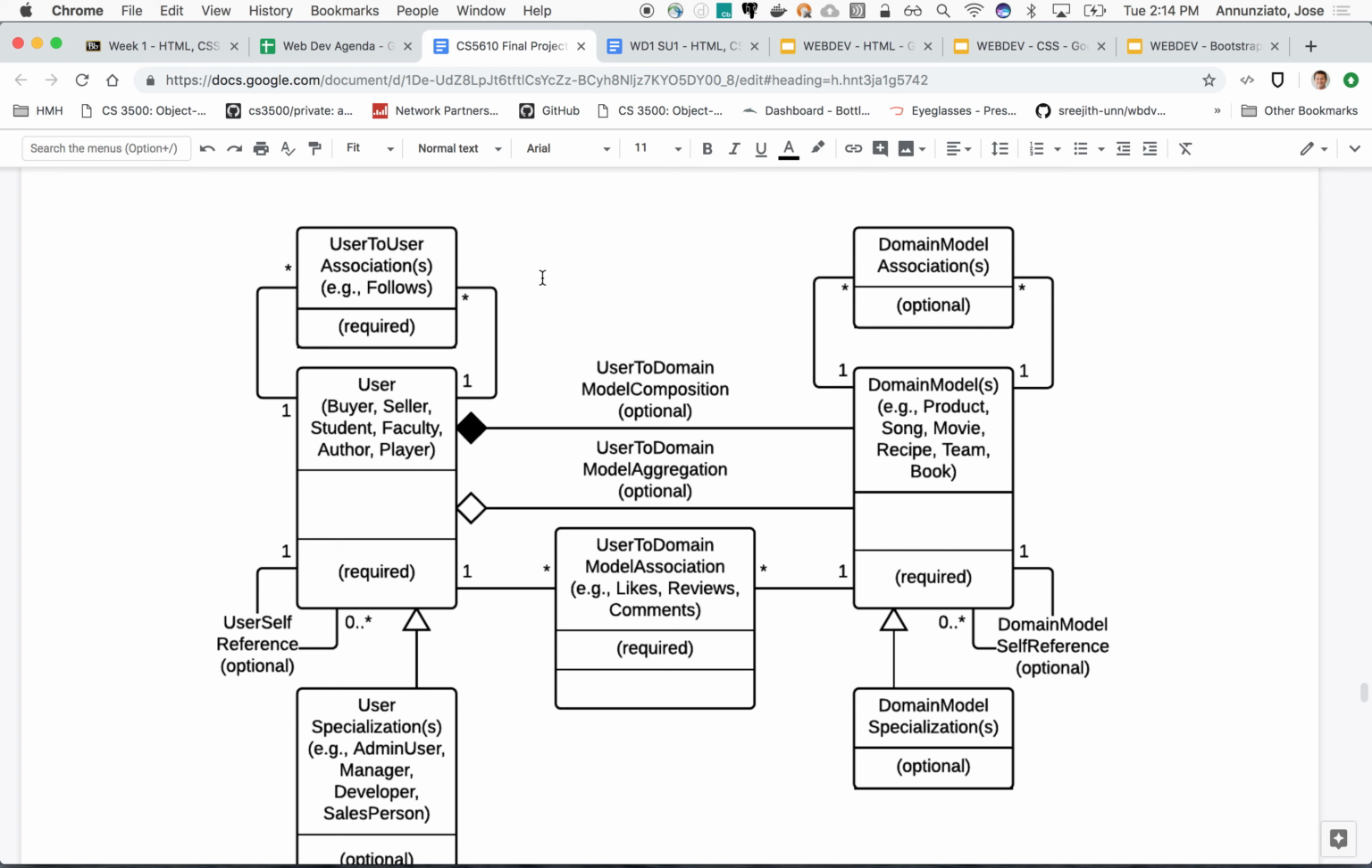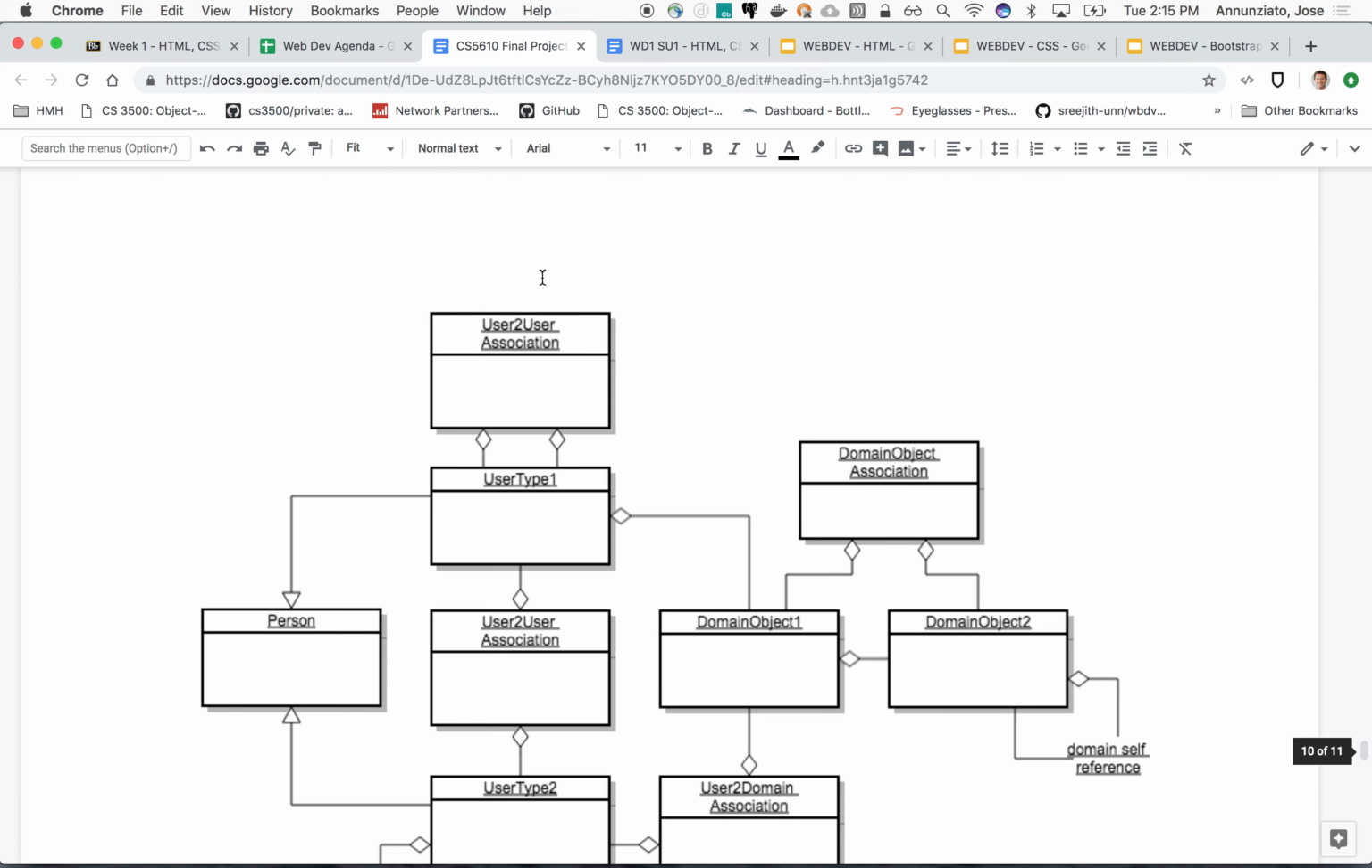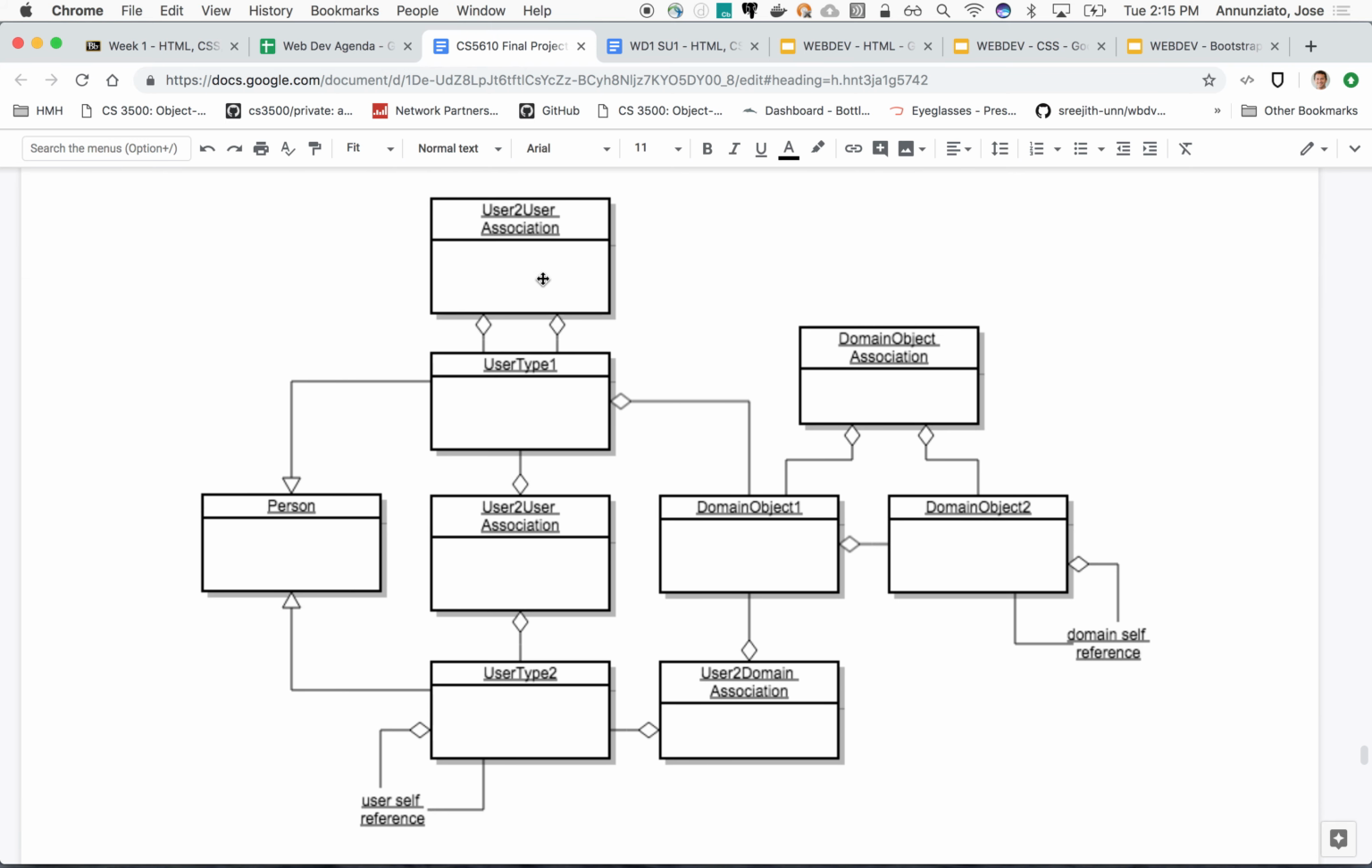Here's an aggregation. Composition and aggregation. So there's a one-to-many relationship between a user and a domain object, and then relationships of domain objects with themselves, or a nested association between domain objects and themselves. Again, this is very generic. You wouldn't actually implement all of these relationships. It's just capturing all of them in one place. These are just examples on particular domains.